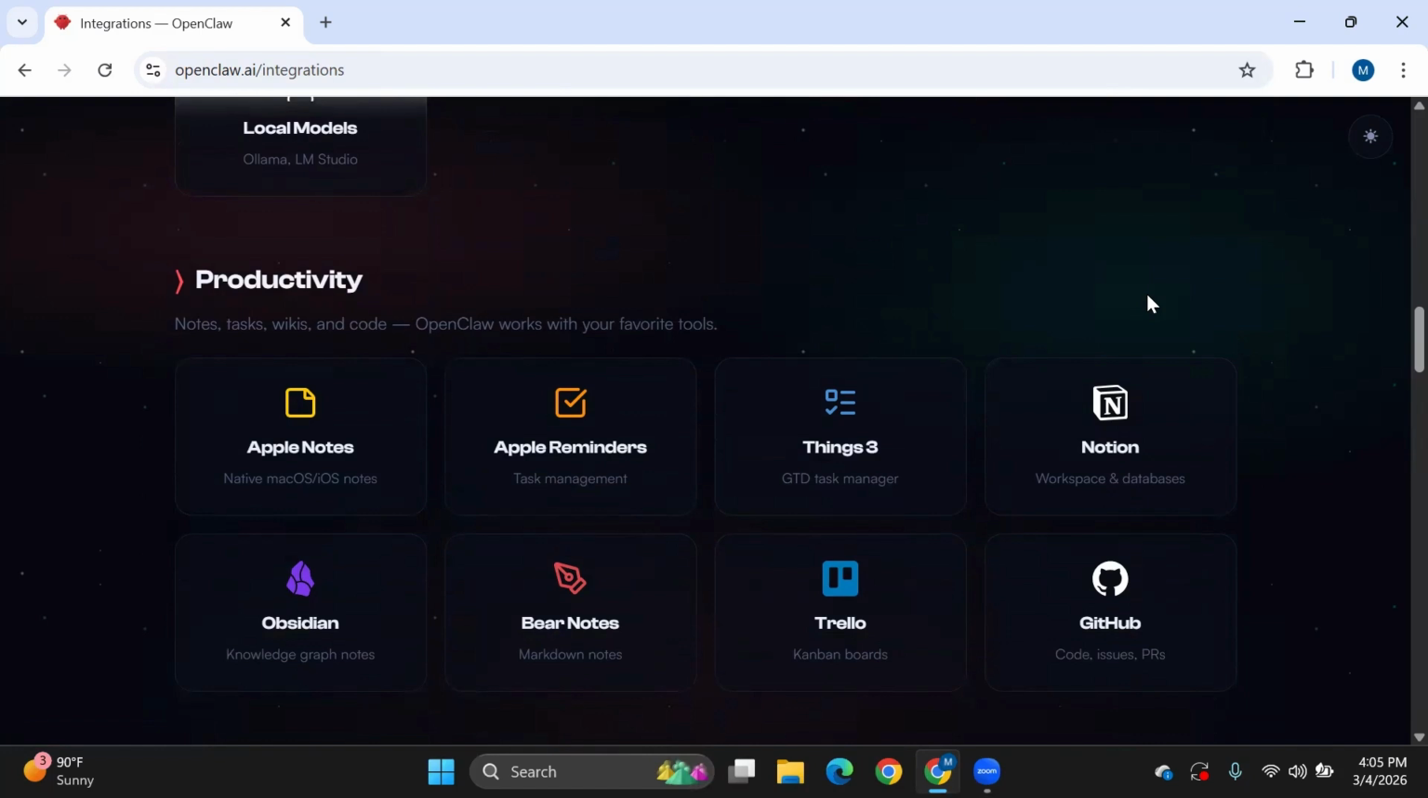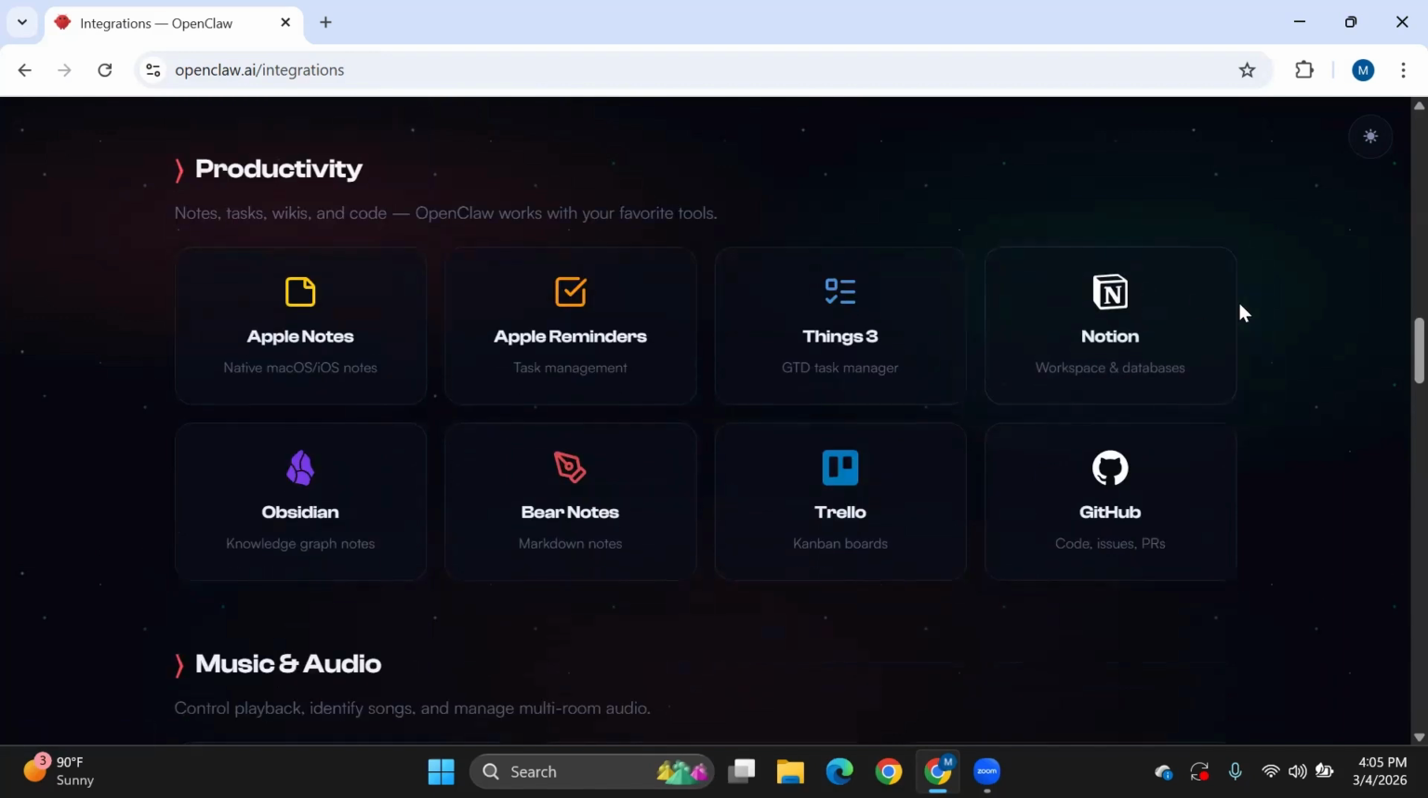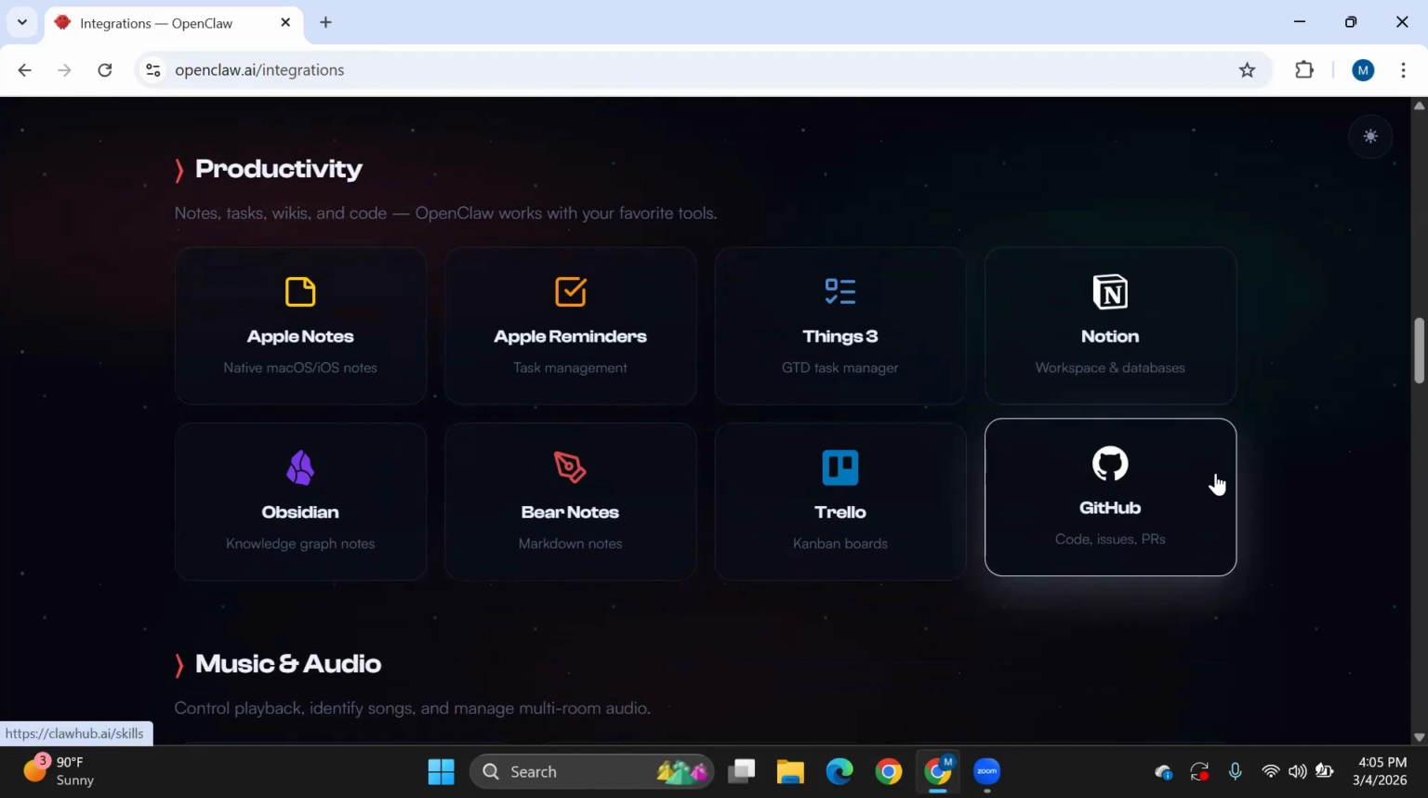Then we have the productivity over here. So we can connect OpenClaw with all these tools, like Apple Notes, Apple Reminders, Notion, Trello, GitHub. With Apple Notes, it will help you take notes, and you can save your ideas in those notes. Then you can also connect OpenClaw with GitHub. With OpenClaw, you can create an issue on GitHub, do a pull request, or generate a summary of any GitHub repo.